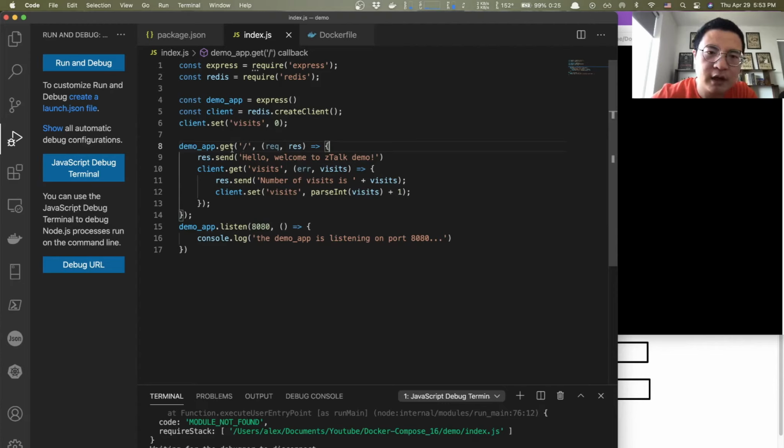All right, and move down to line 8. So every time we hit the root URL, we're still gonna receive that message, hello, welcome to ZTalk demo. But besides that, we're gonna also load this variable, the visits from Redis, and show the current number of visits to our application. And after that, we're gonna count it up by 1 because we hit the URL and we got one more visit, right? That's pretty much it. Pretty simple, right?